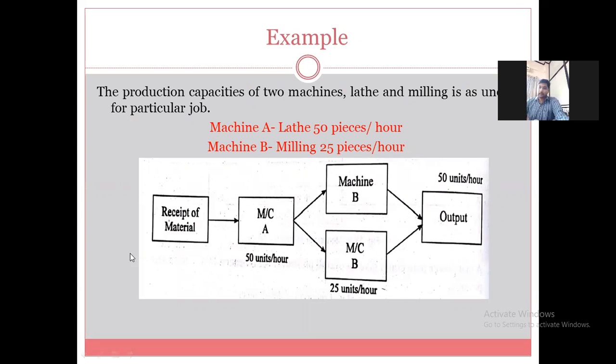Whatever example I have given previously, a similar kind of example you can see here. Machine A is there and machine B is there. Initially, forget about this machine, it is not available.